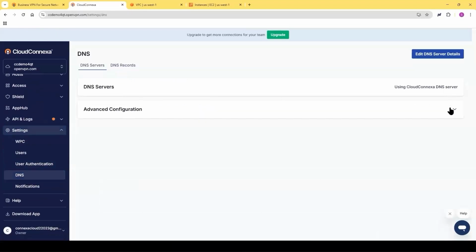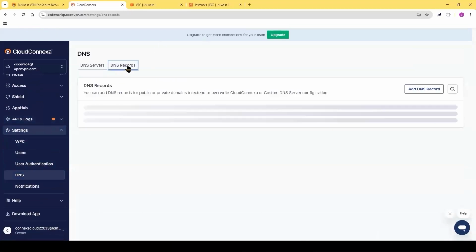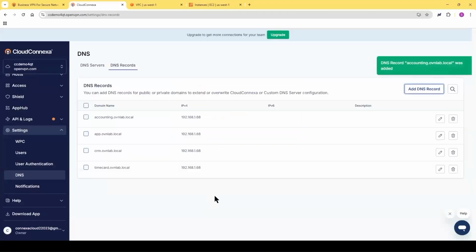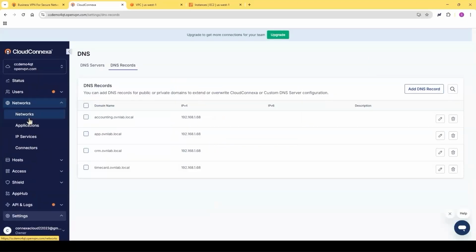Obviously, if you have your own DNS servers, you plug in your DNS servers here, but we're going to add a DNS record. Add DNS record, and the domain name is going to be accounting.ovnlab.local. Here we go. Let me choose this. And the private IP address for this server is 192.168.1.68, and add DNS record. Okay, we're done. Here, everything is good.